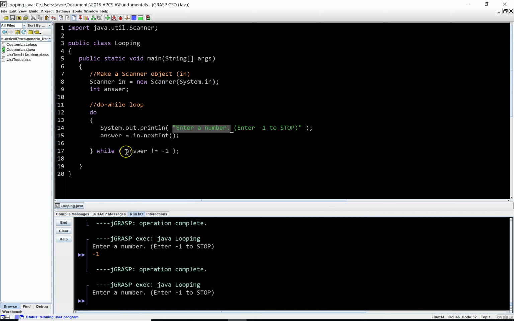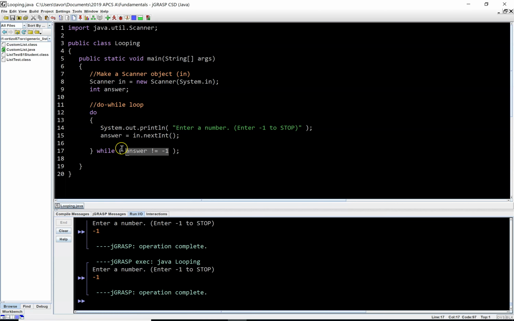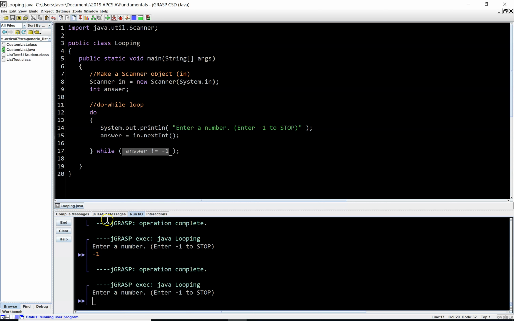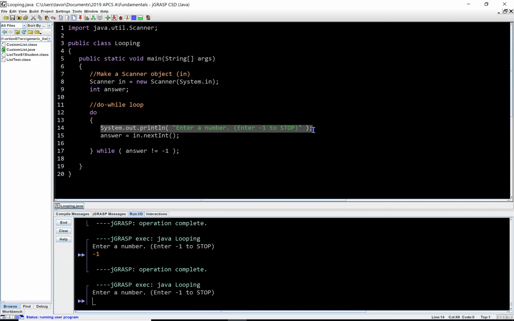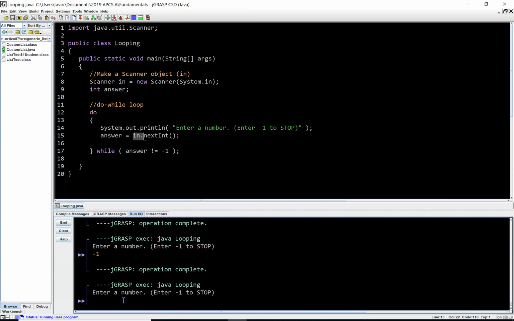So if I enter a -1, this is going to be false. Answer is not equal to a -1. It's going to be false. And so we would not loop. And let me show you how that works. We'd put a -1, and then we exit the loop because this is evaluated to a false statement. But if I run again, and now I put, so I'm in here again. I came inside of the loop, the do while loop. I'm in here, equals, and I'll put an 8, for example.